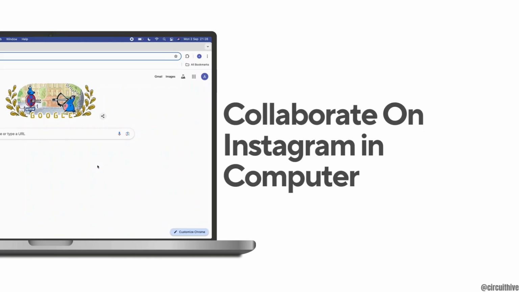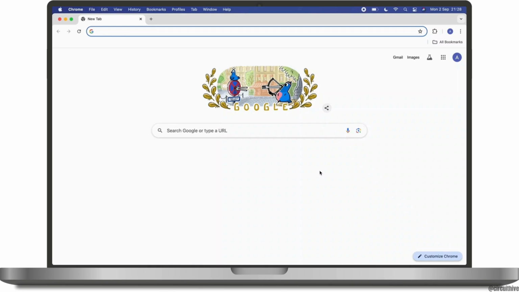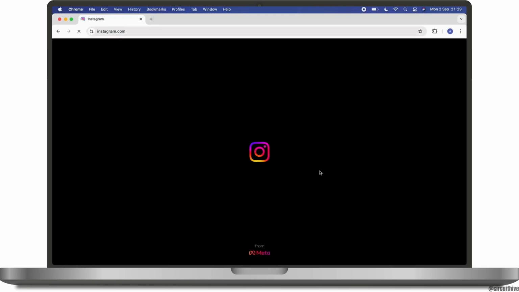How to collaborate on Instagram in computer. For that, first of all, open any browser you have on your device and then on the searching bar search for instagram.com and make sure that you have logged into your account.